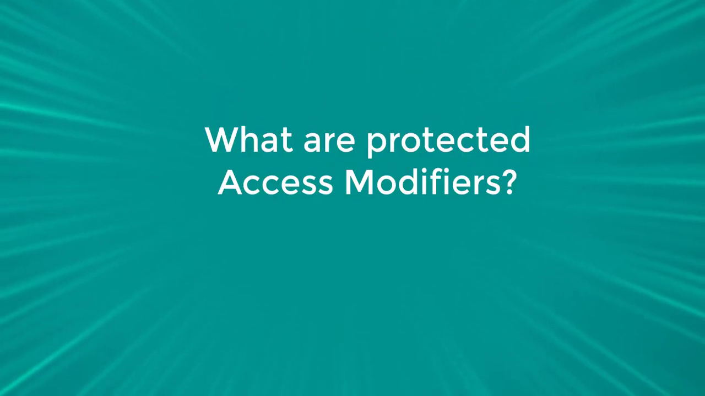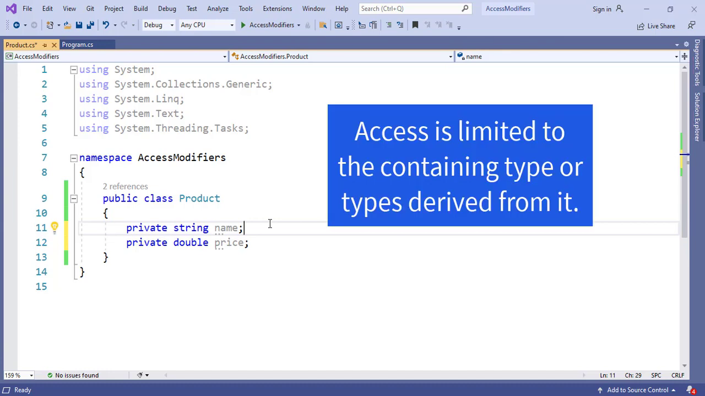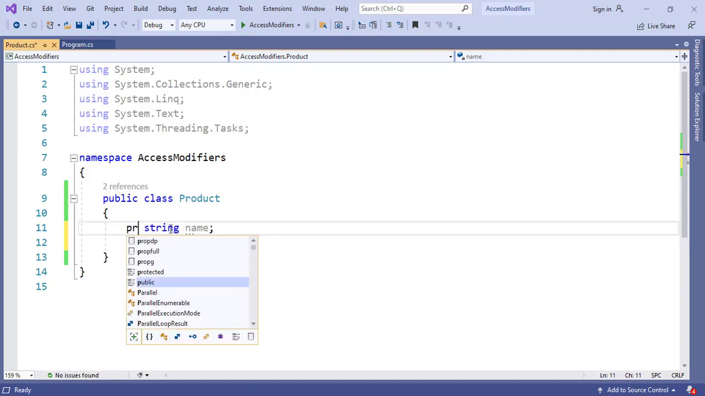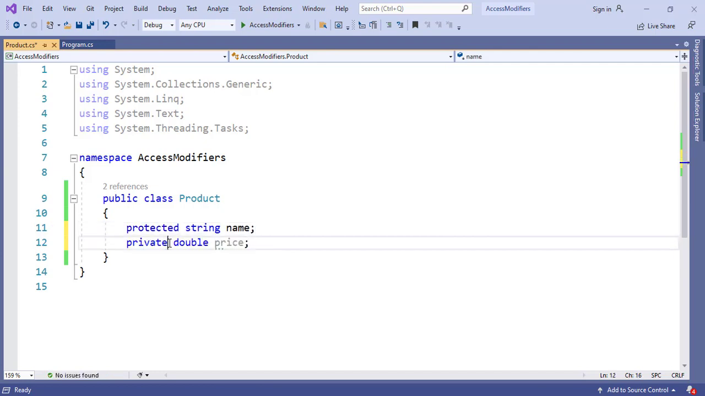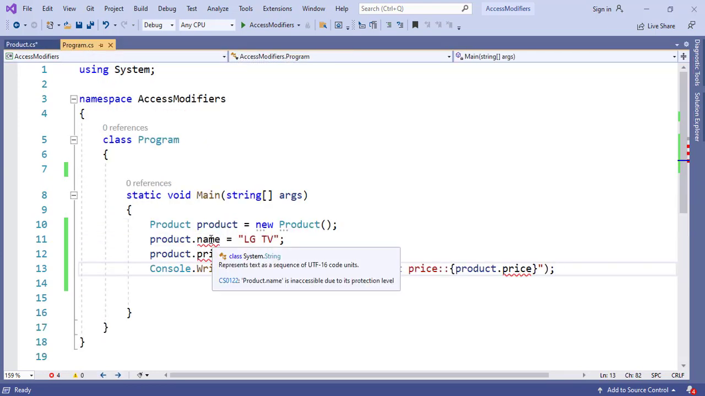Next comes the protected access modifier. In the protected access modifier, access is limited to the containing type and the types derived from this class. So let us see that. Instead of private, I will make it protected. And here also I'll say protected. Go to the main program and we still have an error. It is telling us it is inaccessible due to its protection level.